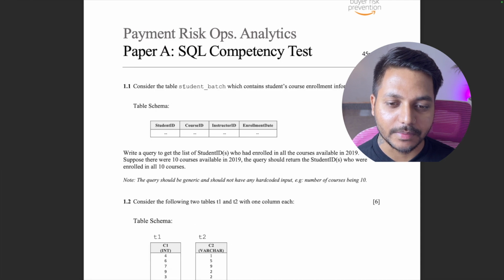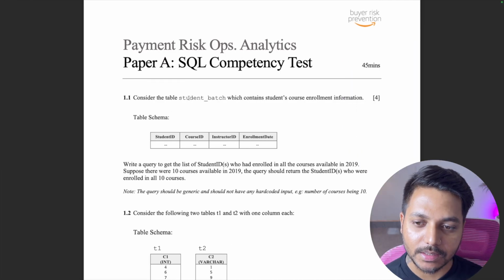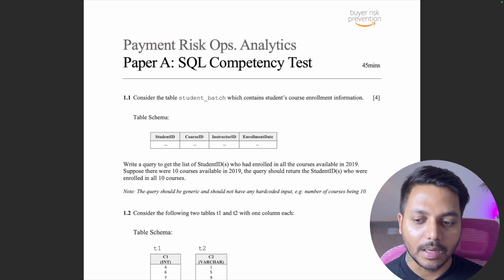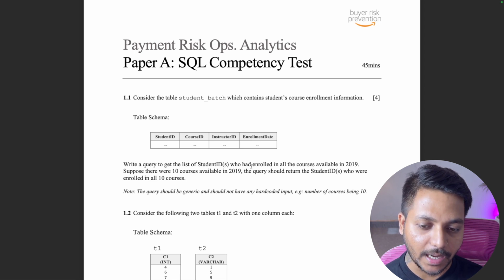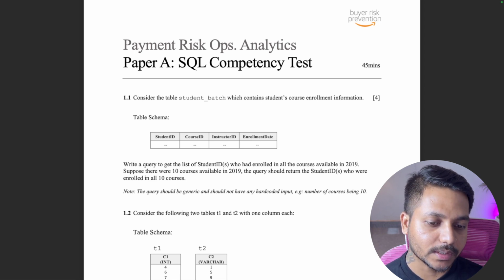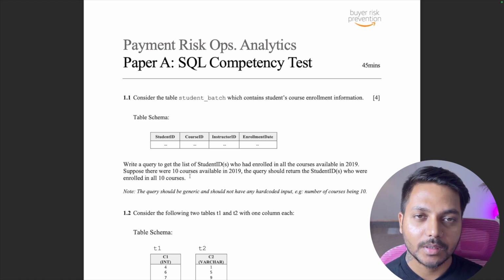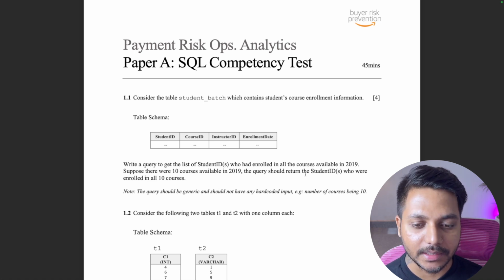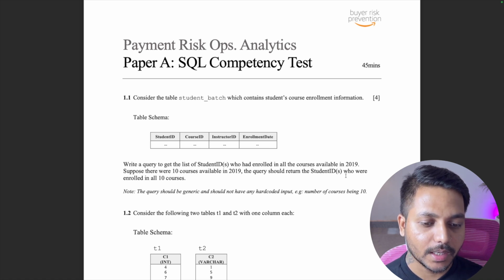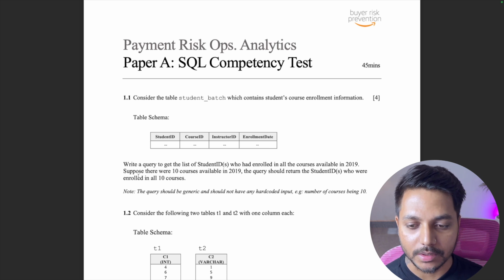So this is the question I have received from my student. The question says, consider the table student batch which contains information about the student enrollment. The table has student ID, course ID, the instructor ID and the enrollment date. We need to write a query to get the list of student IDs who had enrolled in all the courses available in 2019. Suppose there are 10 courses available in 2019. The query should return the student IDs who were enrolled in all the courses.